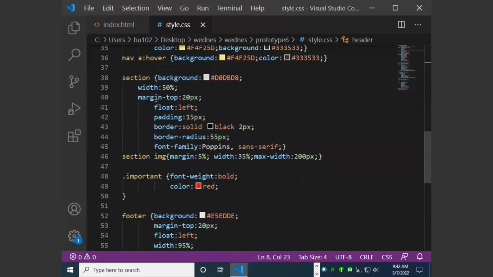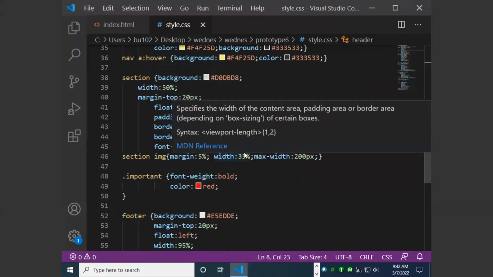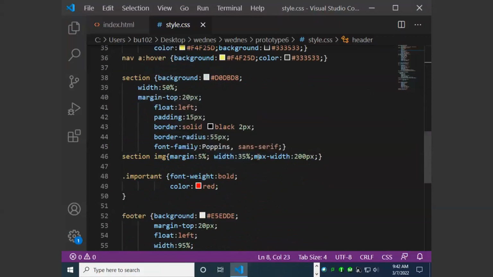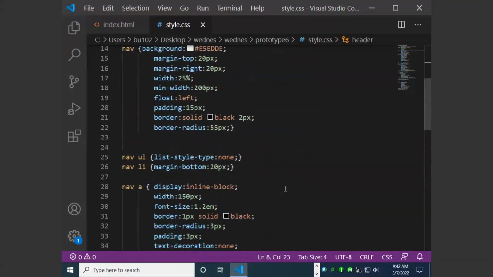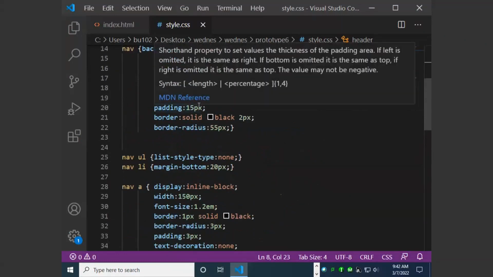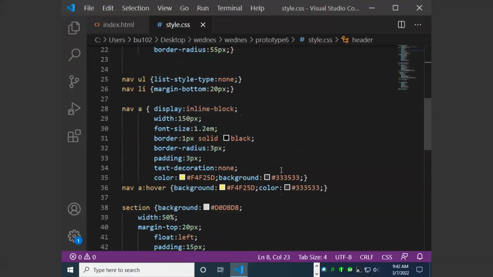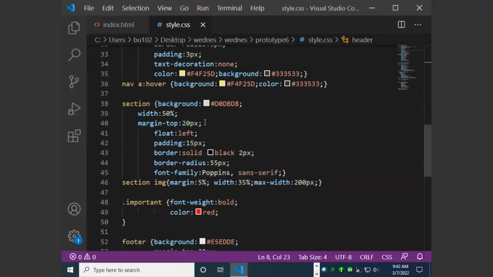The section, 20%, float it to the left. Margin of 20 pixels. Remember, it collapses a margin. So if the one has the 20 pixels and the other has 20 pixels, it does not make it 40 pixels. So the header has 20 pixels, and this has 20 pixels to the top. Therefore, it does not make 40 pixels. 20 satisfies both conditions.